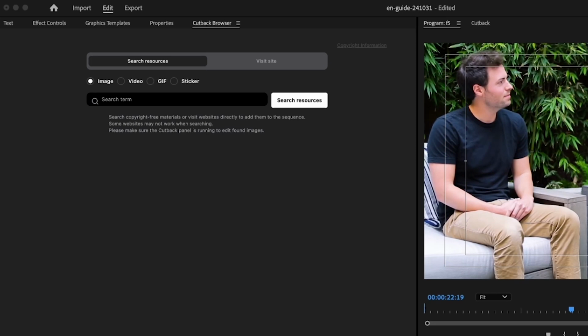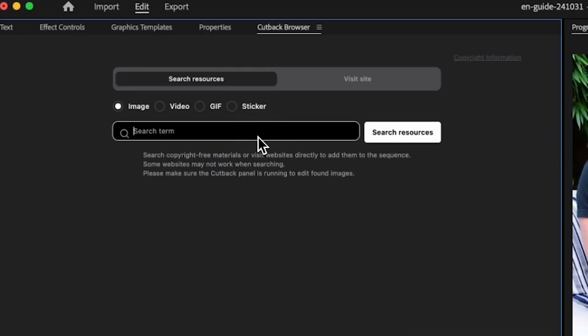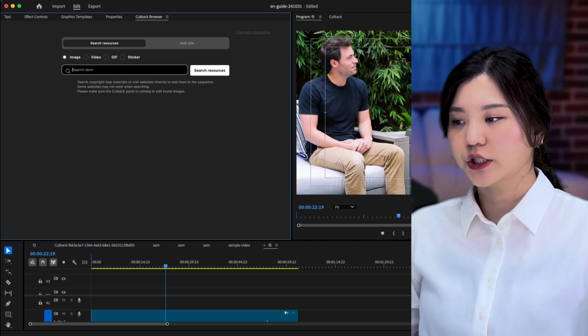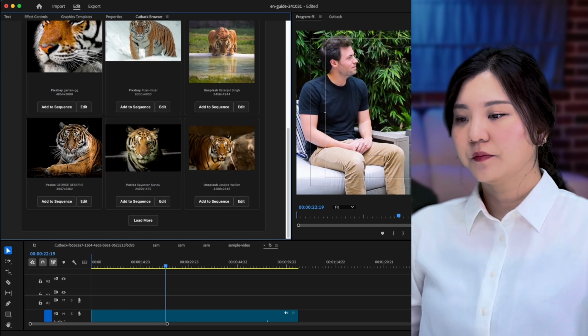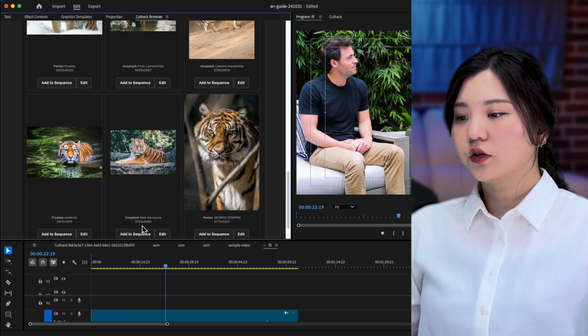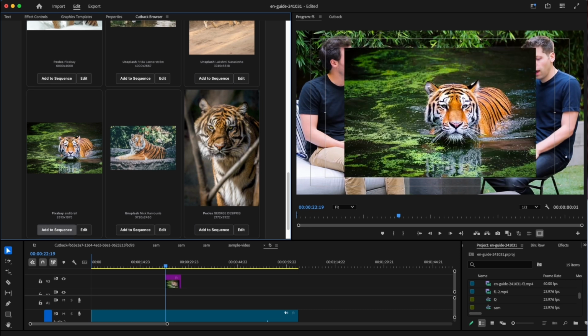You can search multiple copyright-free sites like Pexels, Pixabay, Unsplash, and even Giphy all at once. Select photos, videos, GIFs, or stickers, and enter the keyword that you want to search. Now you'll see several options appear. Just click on the one you like, and Cutback will automatically add it to your sequence.